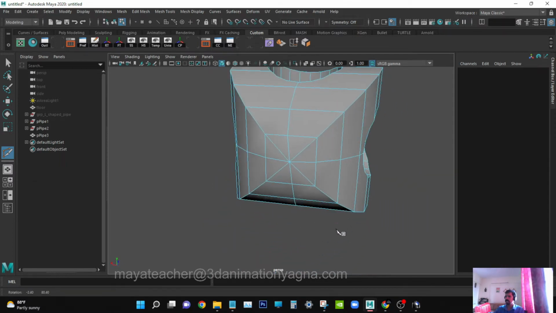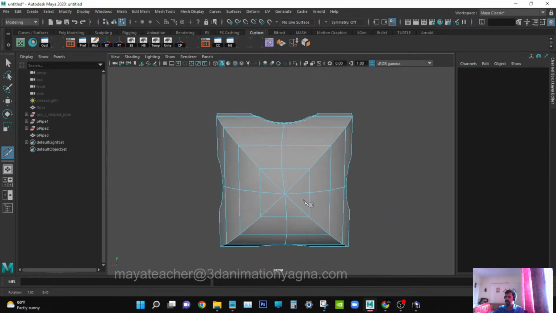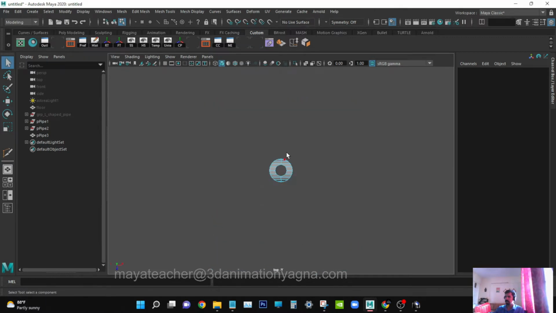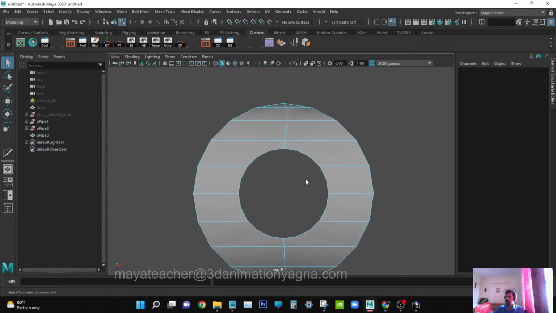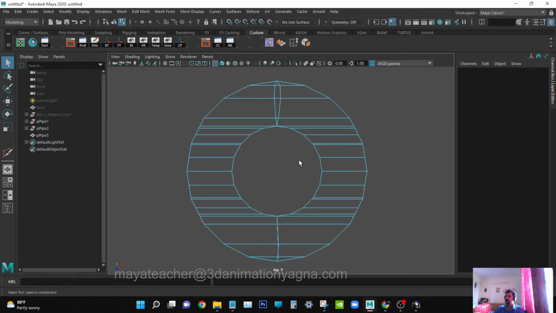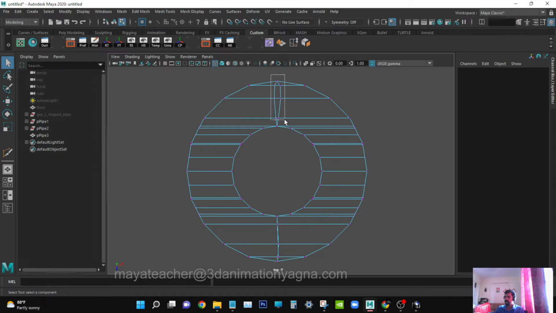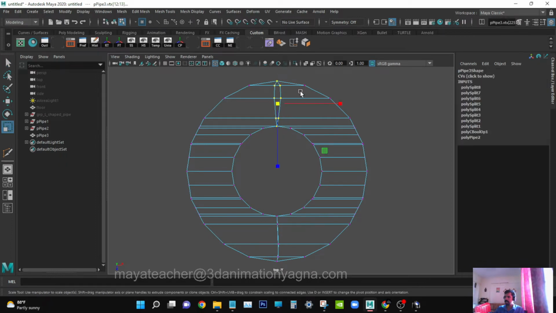So both the sides are done. You can just check it, but it is looking cross, right? For that we have to adjust in top view and right view. First let's do in top. Go to vertex mode, carefully select only the middle and scale it to 0. Do the same here, scale it to 0.